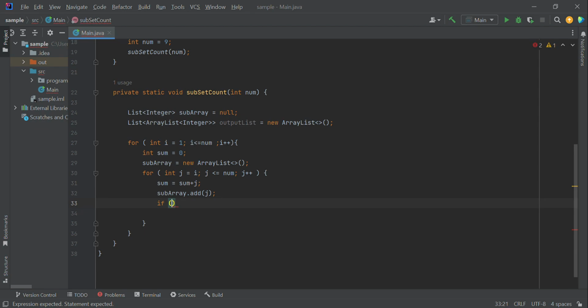If the sum of the numbers is greater than the given number, there are two points we need to take care of. We can break this for loop because the array we formed as of now is going beyond, it's greater than the number. So we can clear this subarray. By initializing this one, we clear the subarray. So we need not add that subarray because the sum of the subarray is greater than the number.